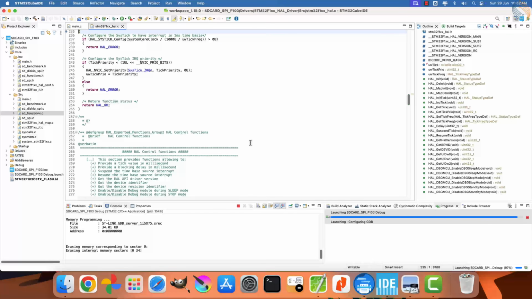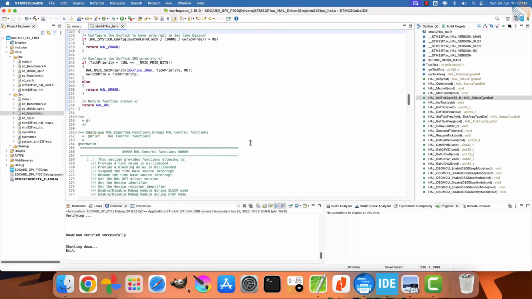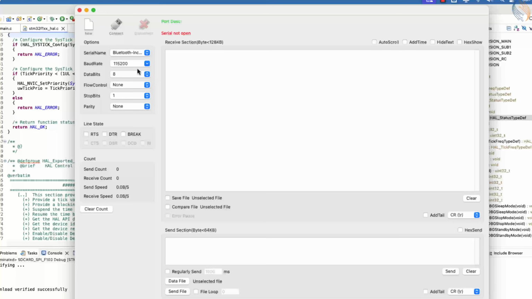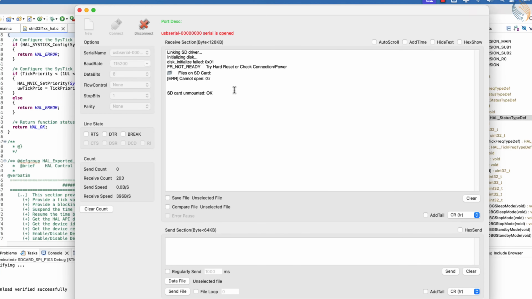Let's now build and flash this project to the board. Once it's flashed successfully, open up your serial monitor and make sure it's configured to 115,200 baud, which matches the UART settings we used earlier. Now insert the SD card into the module and press the reset button on your board.